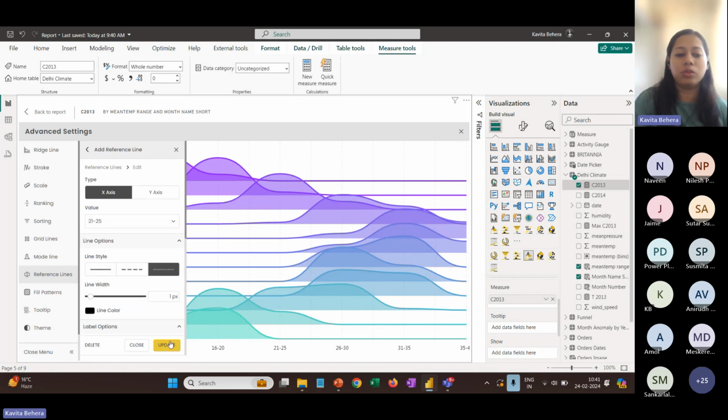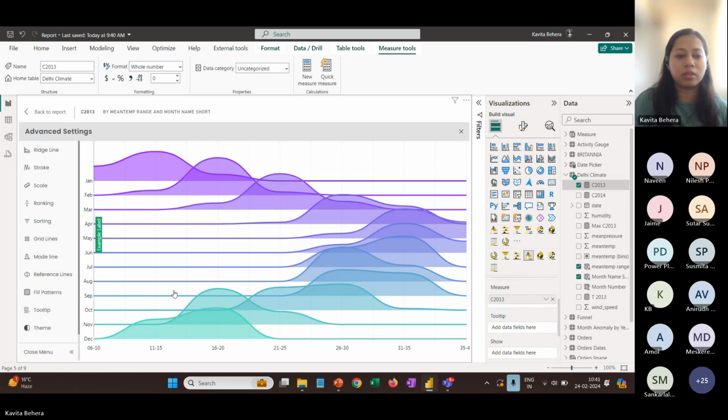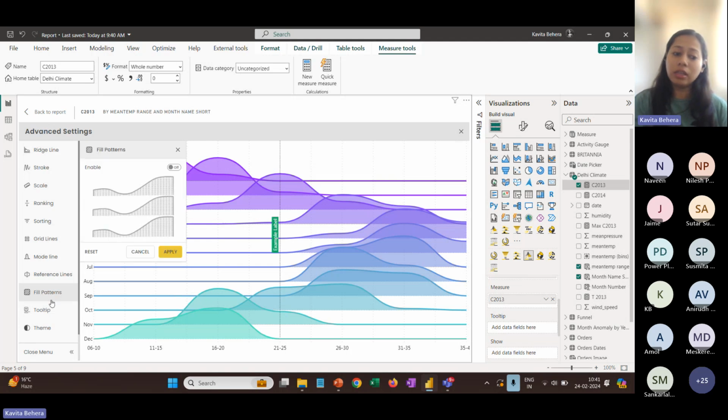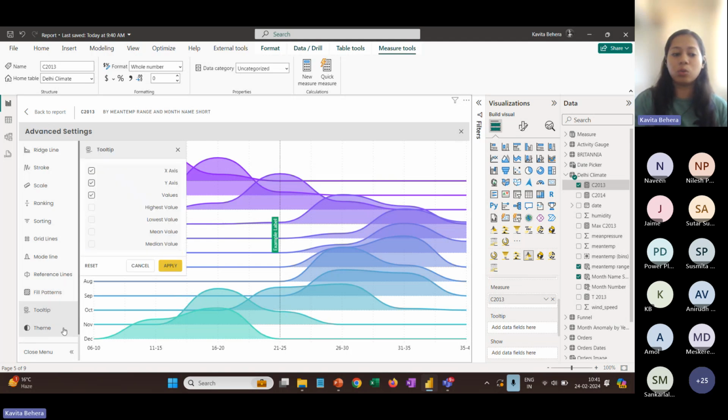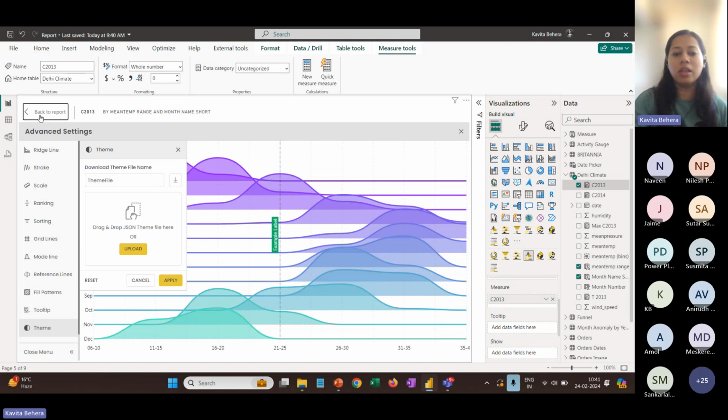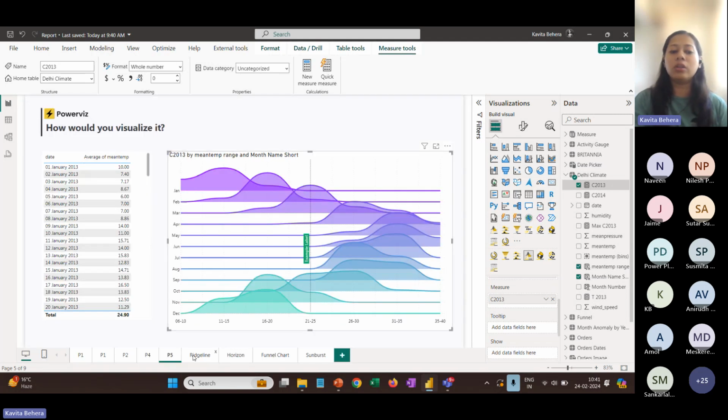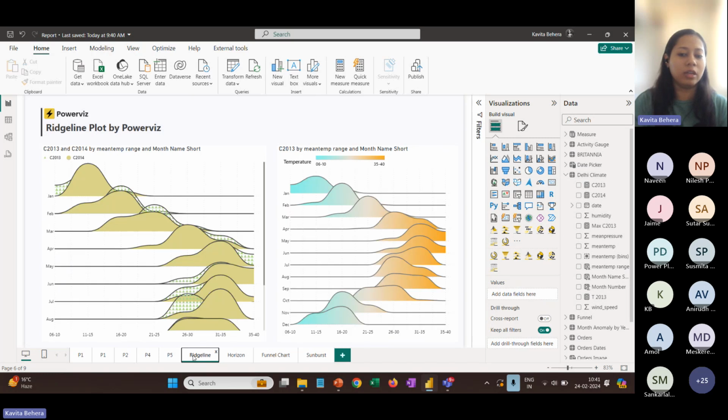Like, let me go to 25. We also have fill pattern, tooltip control, theme control, all these options as well. So if you have done this properly, your end result, using the same data, will look something like this. I've already created two examples. So this is when I'm just doing comparison for one period, which is 2013. So you can see the color, that these are the colder regions and these are the warm regions. Using the color, you can see the temperature shift over the month.